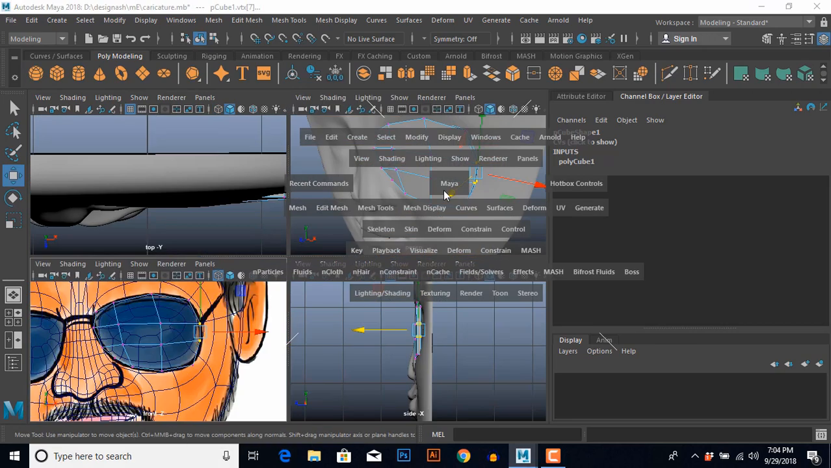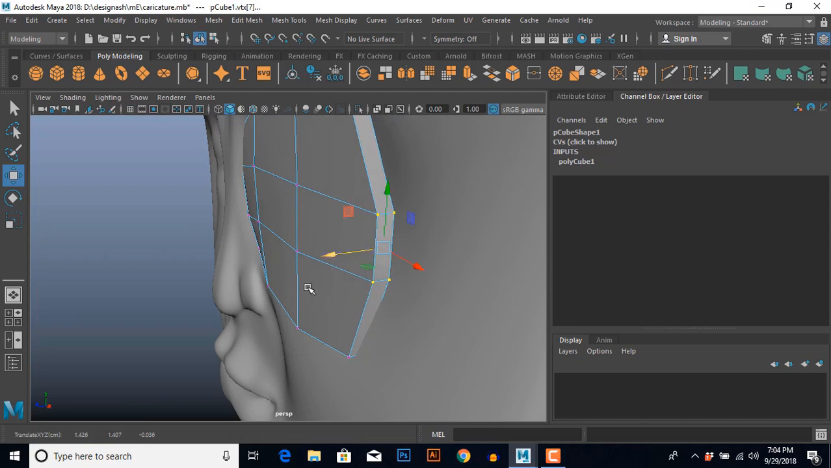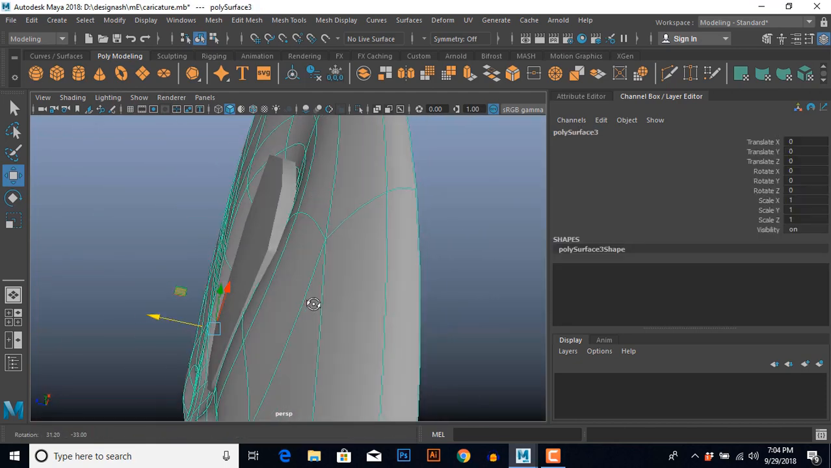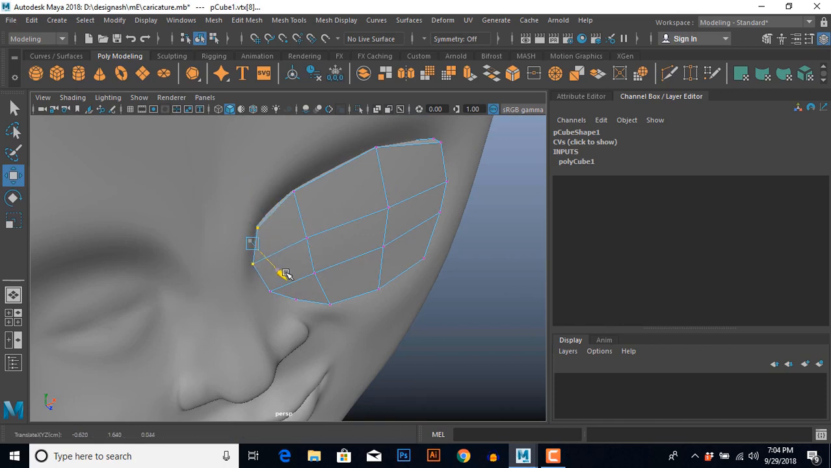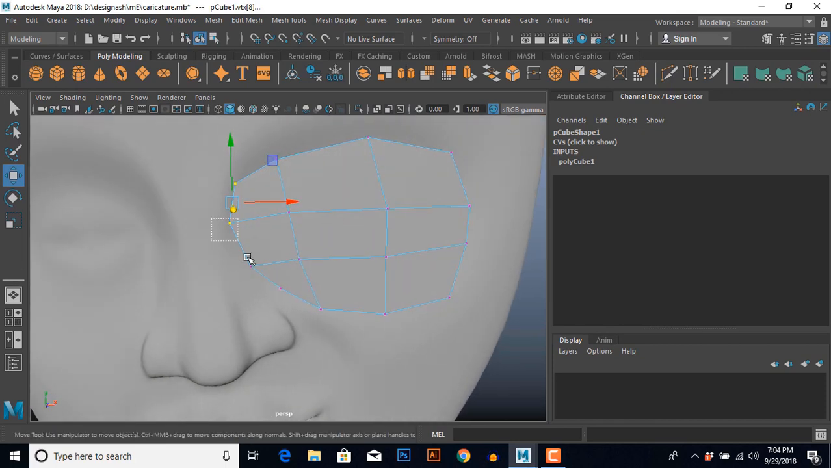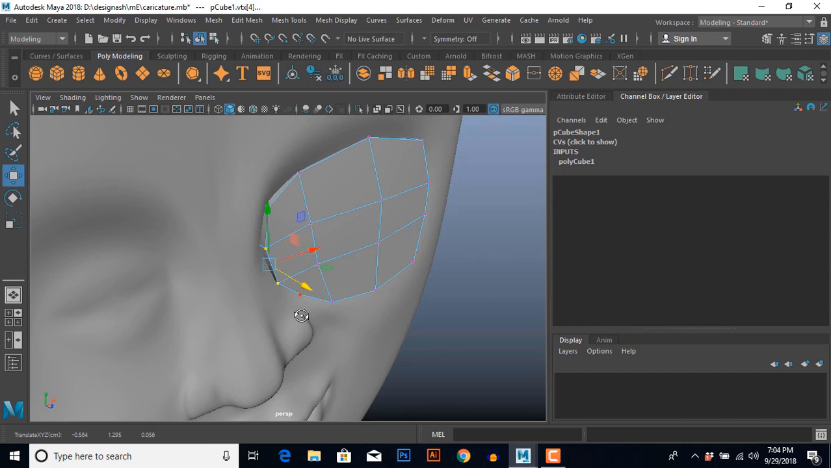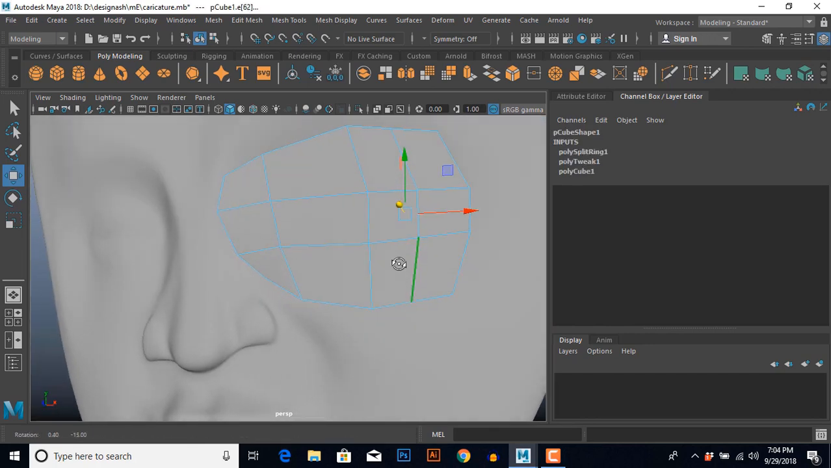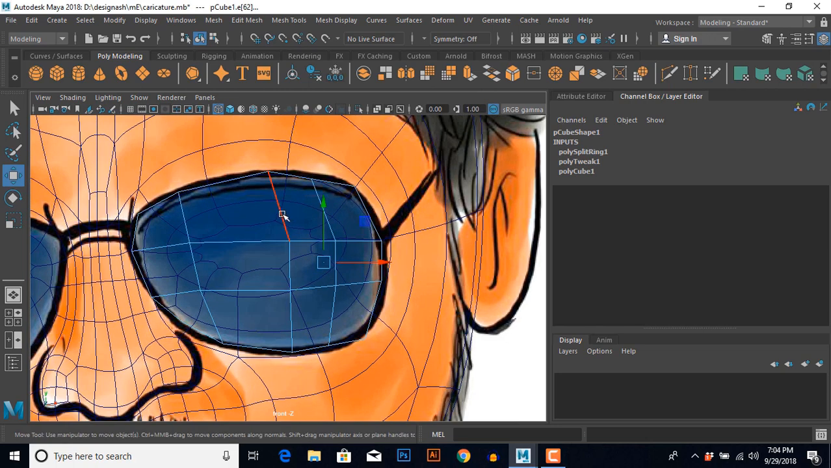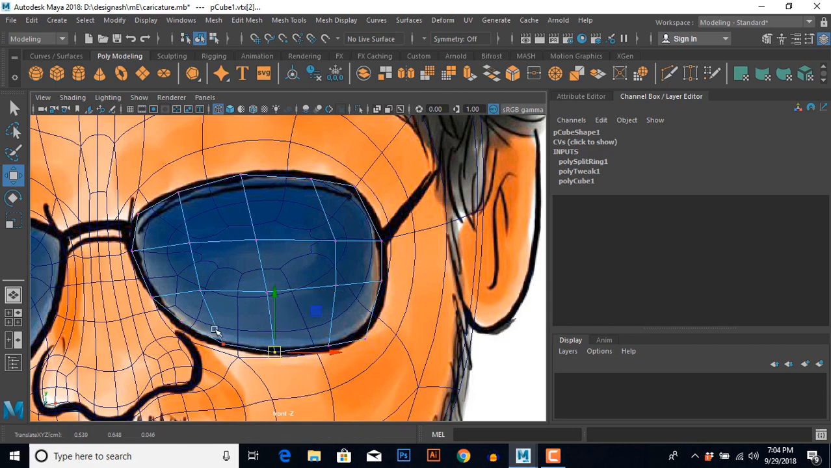These vertices need to be pushed back a little bit. Select these vertices and push them outside. These also need to be pushed outside, and select these. I get one edge here, and adjusting my vertices like this.